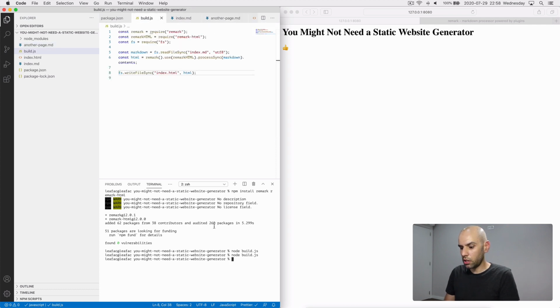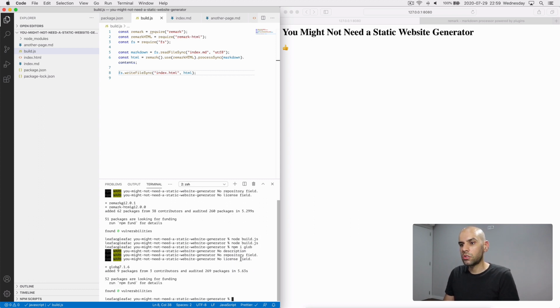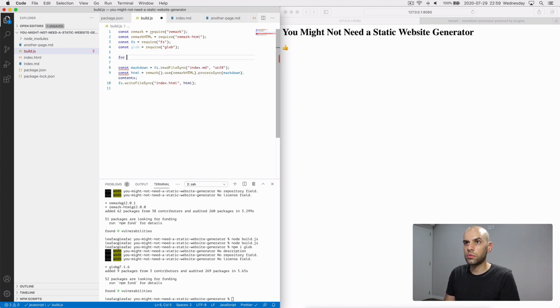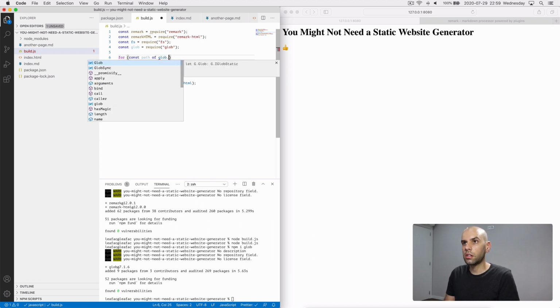To do that, I'm going to install another library. This time it's called glob. You can see that I don't need to say npm install every time. I can say npm i, same thing, it's just shorter. So now with glob, I can first require it. And then you can see these hard-coded paths, they're going to change because I'm going to create a loop for path of glob.